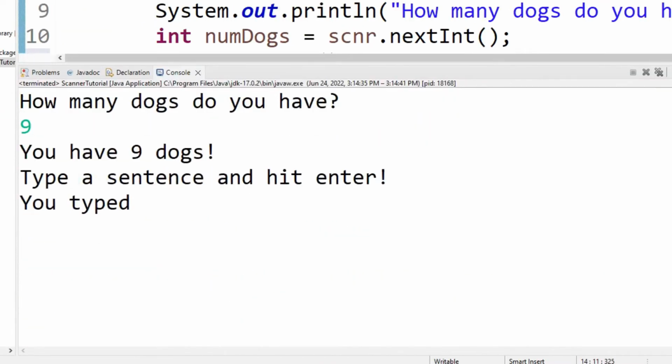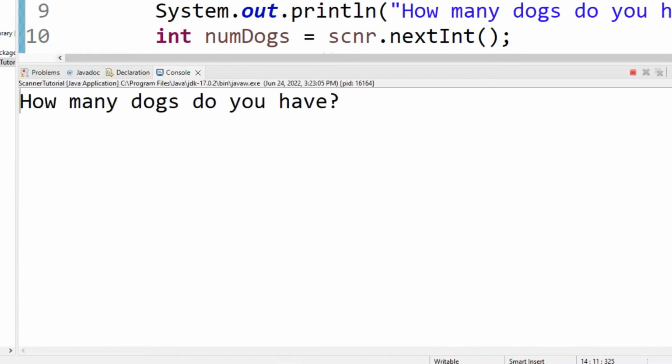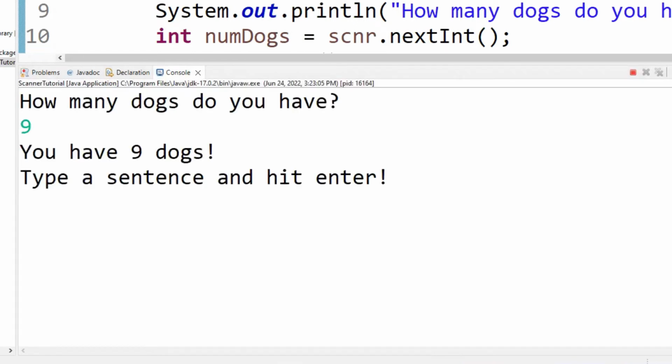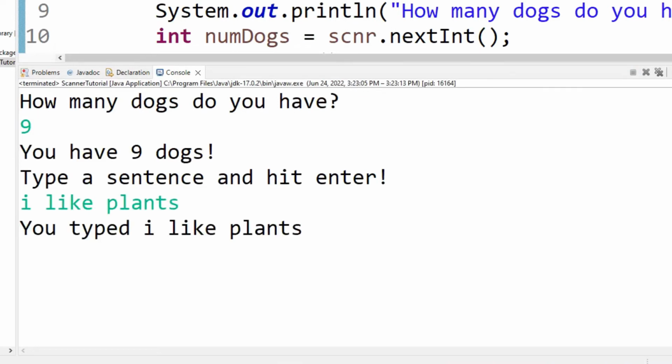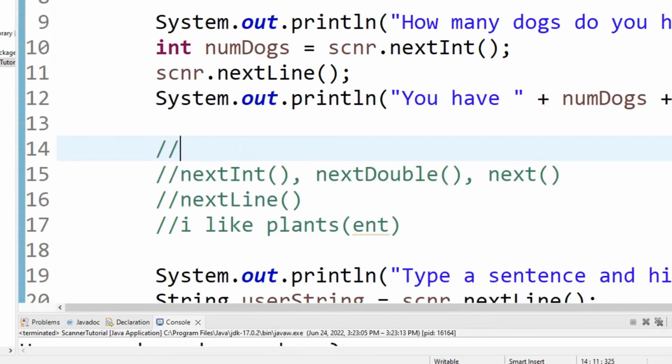So now if we run this, it's going to work okay and it's going to wait for us. How many dogs do you have? 9. Type a sentence and hit enter. So it's working now because we flushed that extra enter character out of the buffer when we used the nextLine.